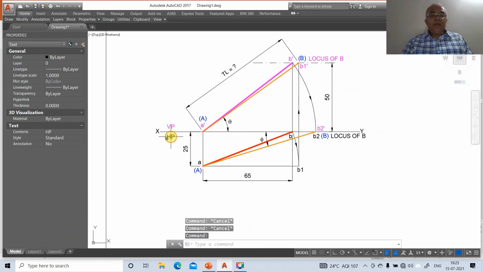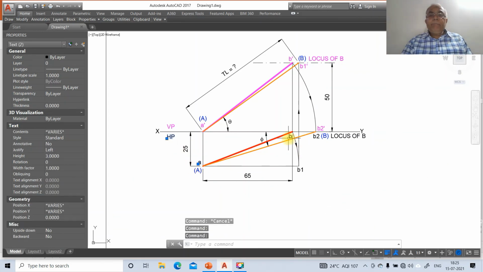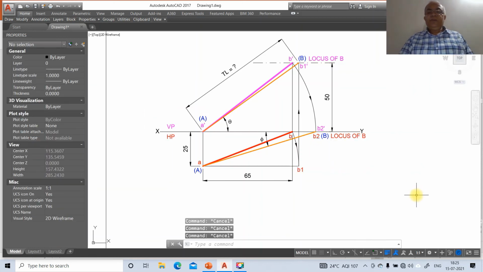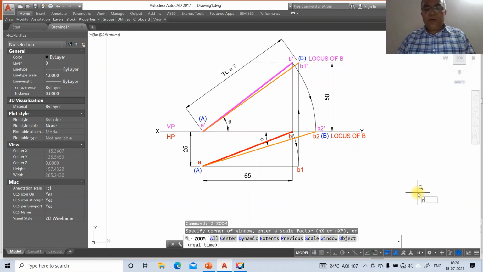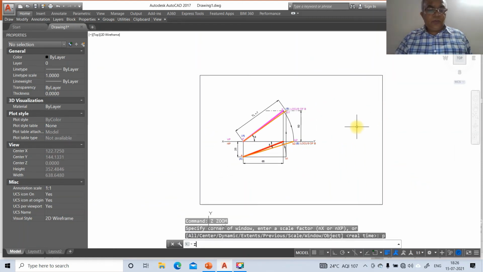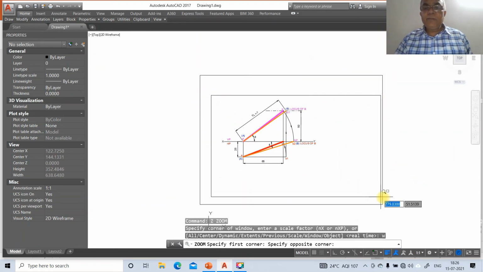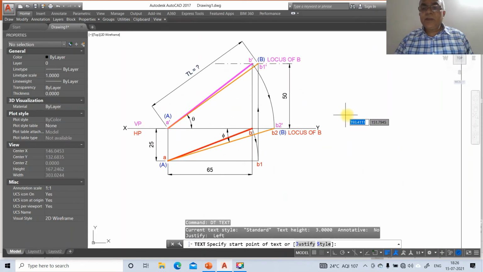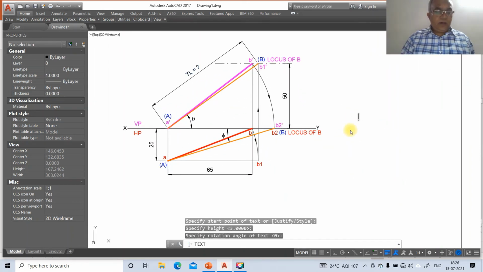Similarly go to HP, A, B, B1, B2, locus of B. So go to layer, make this as top view now. So now we have changed everything. Now we need to go for writing the answer. So go to zoom window. So go to dtext and you write answers.